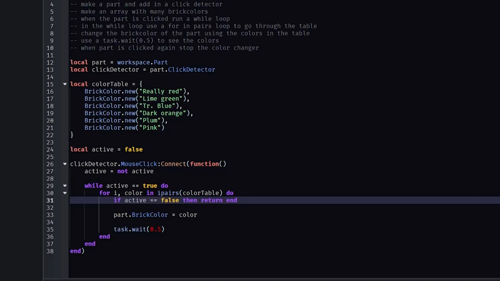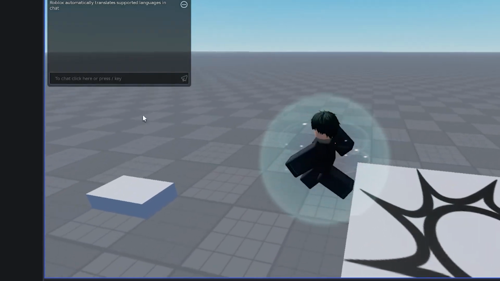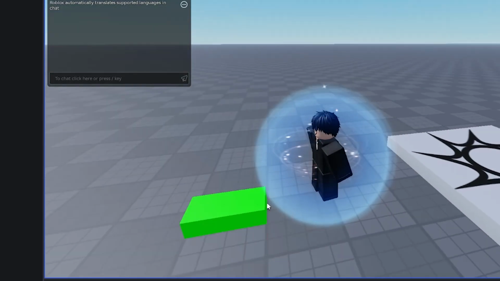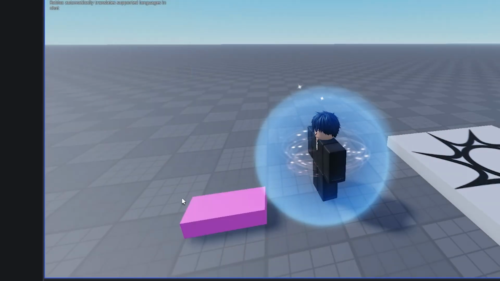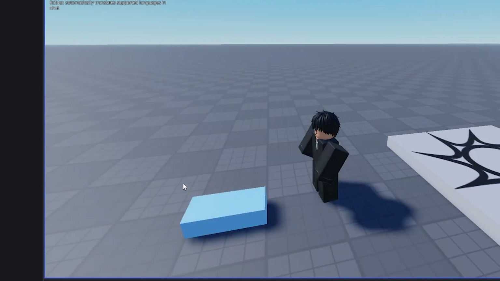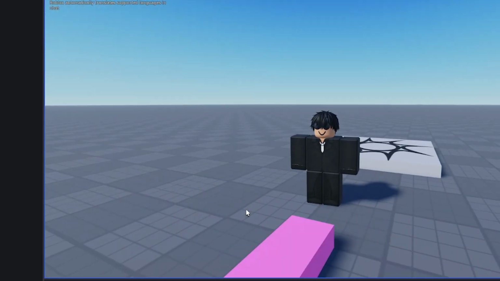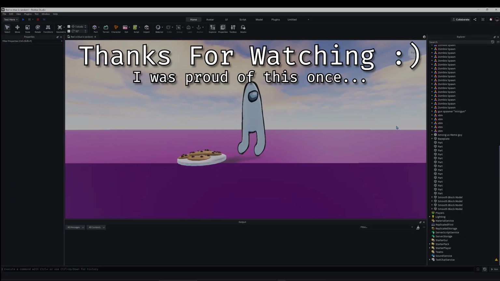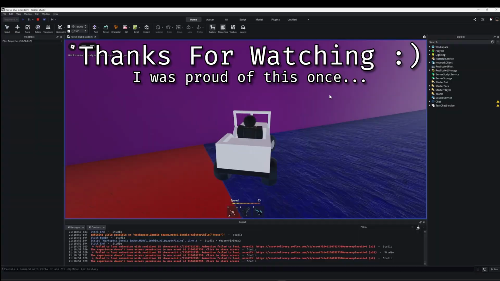So now if we test our game, as we can see, we click on the part, it's going to start changing colors, and as soon as we click on it again, it's going to stop. If we click on it again, it's going to restart and change colors again. Great job if you're able to do this. This shows you can use arrays inside of your scripts. Those are the basics of using tables and arrays inside of Roblox Studio.